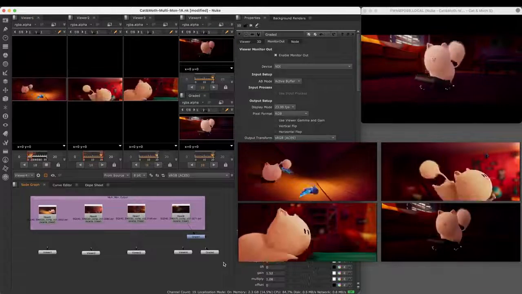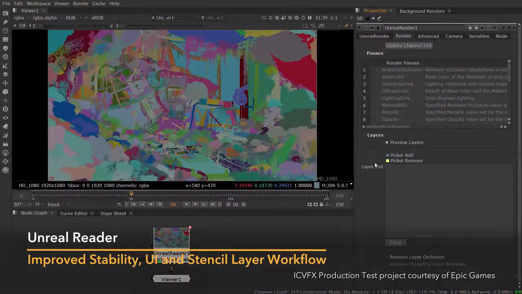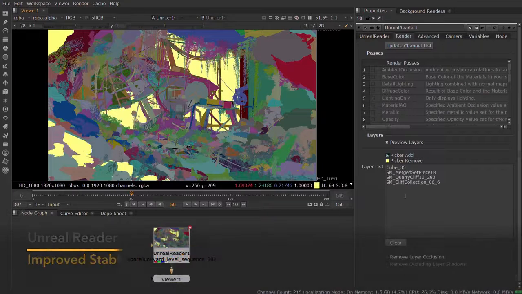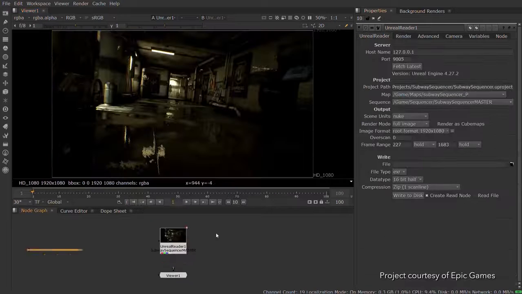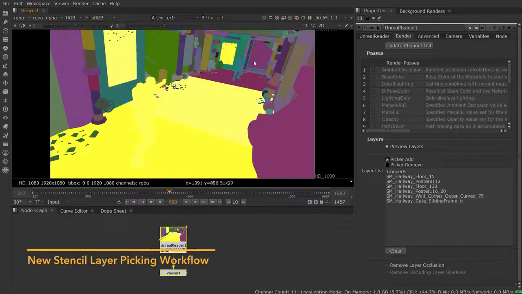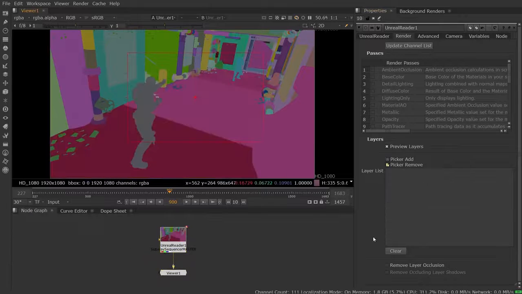Building on the introduction of the Unreal Reader in 13.1, we are introducing greater improvements to stability and usability to help support emerging new workflows. The UI has been refined to make navigating the node properties more intuitive, and there has been a stencil layer picking interface overhaul that utilizes a similar picker workflow to that of the Cryptomatte node, with wildcard selection for a powerful way to create complex selections quickly.